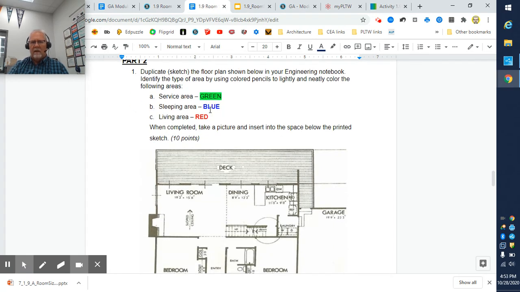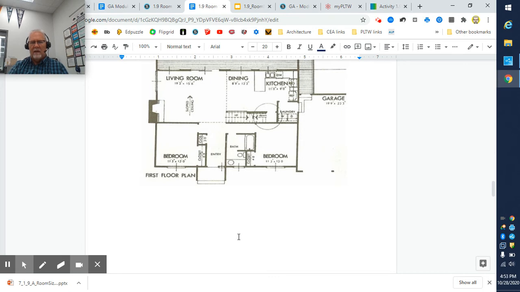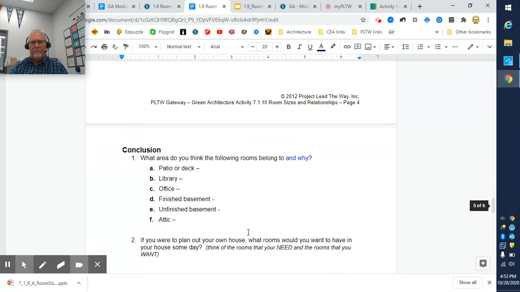Sleeping areas will be colored in blue and the living areas colored in red. And once you're all done, you'll take a picture of that and you'll insert that right below so I can verify that you've done your work.